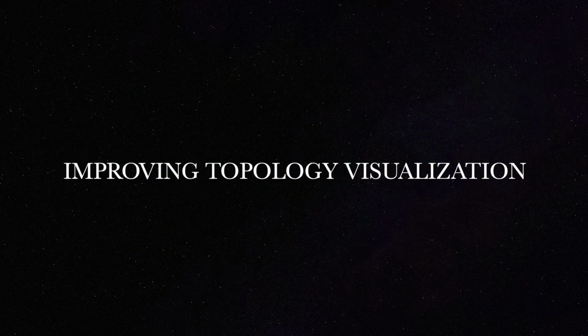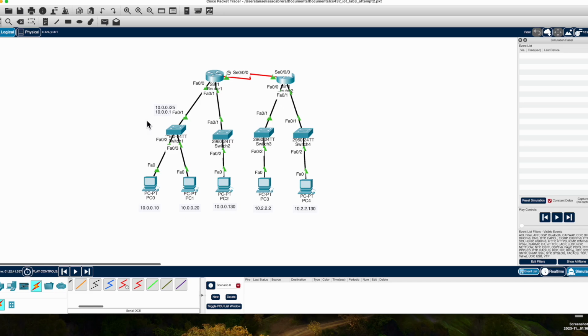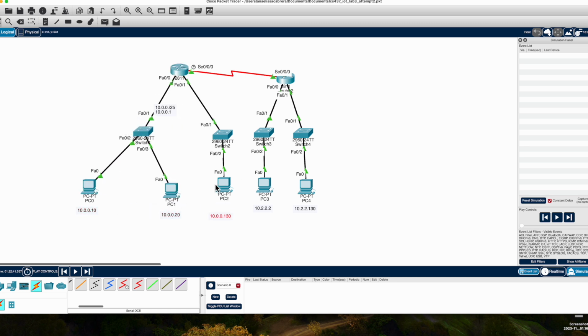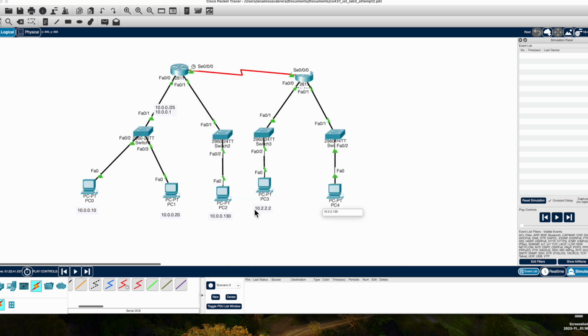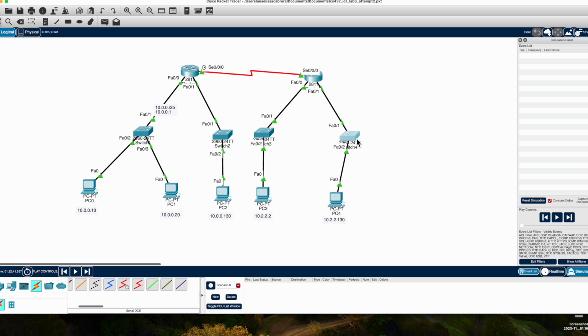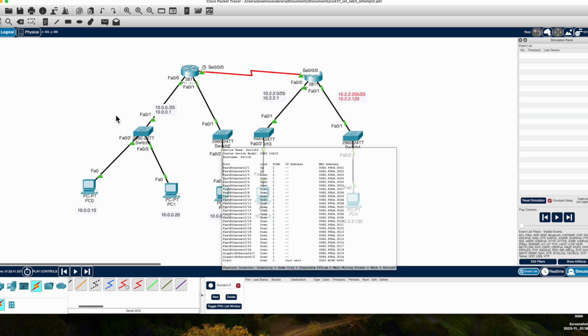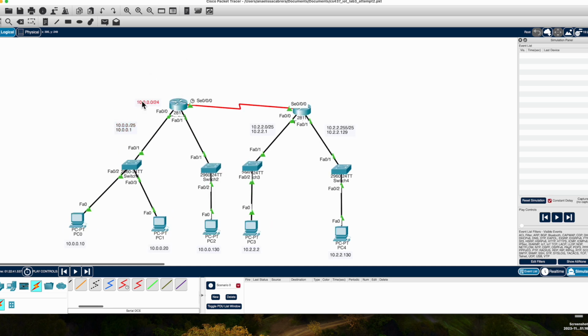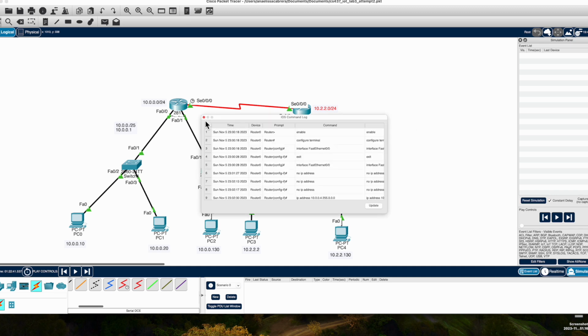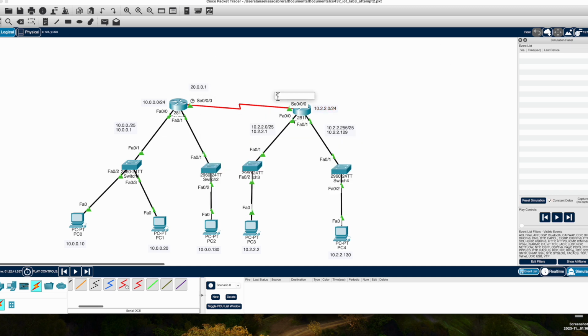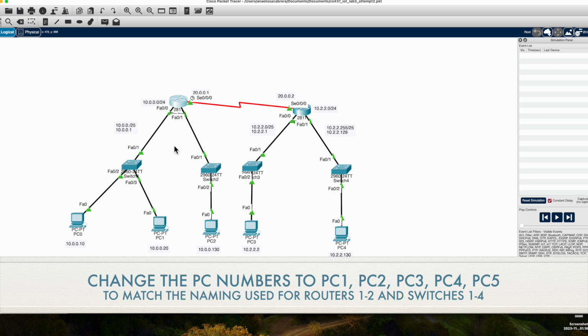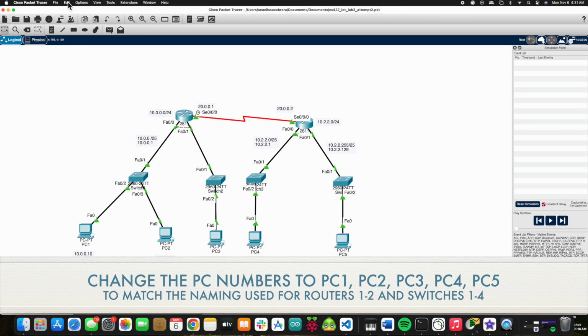Next, I'm going to improve the visualization of my topology by spacing everything out and labeling things. I also changed the name of the PC so that there could be PC1, PC2, PC3, PC4, and PC5 so that it can match how I named the routers and switches to avoid further confusion.